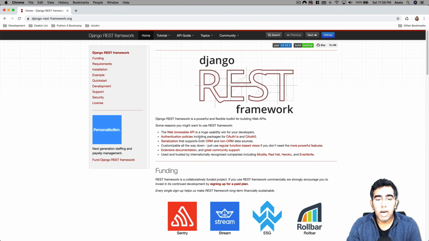For testing our APIs, we're going to be using Postman, which is a great free utility which you can use to test the APIs. So without further ado, let's get started with Django Rest Framework.